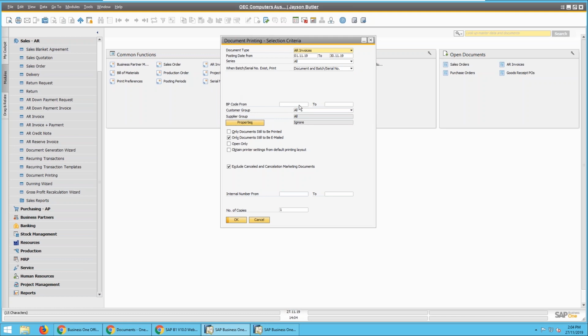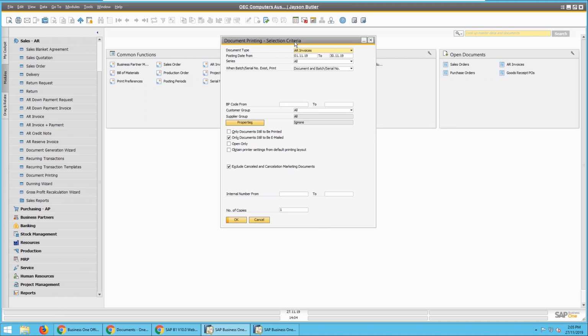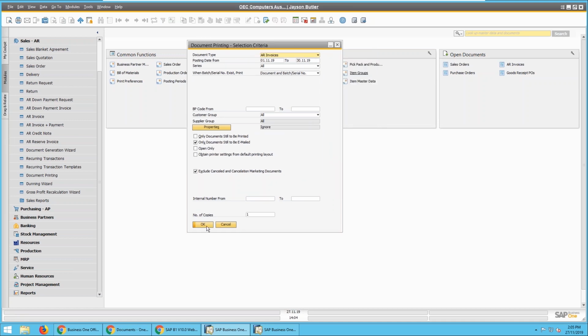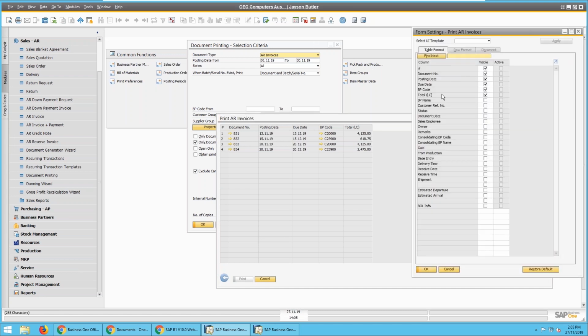So you can see over here we've got the BP code, the customer group or supplier group, but we've got our favorite properties field over here as well, which gives us a lot more flexibility to filter information. Another thing that SAP have done is once you've actually gone and selected documents over here, you can now get form settings over here for this particular window. So you can go and select, as you can see, quite a number of additional fields over here, and then also filter on these fields as well.